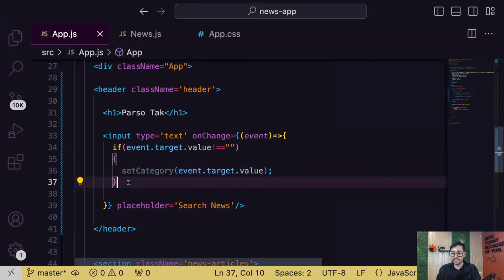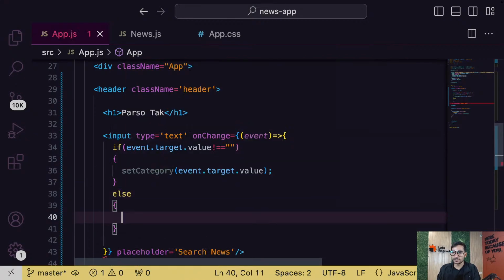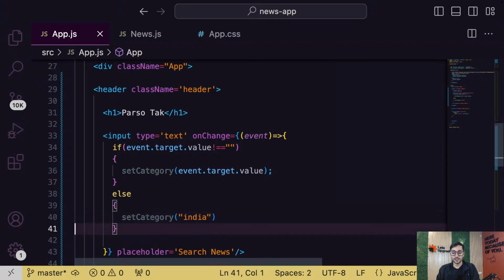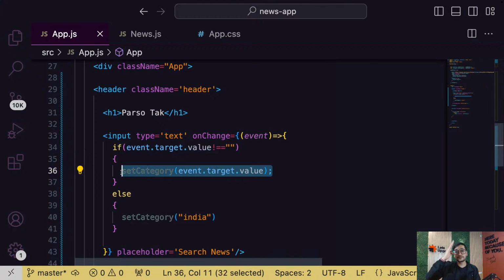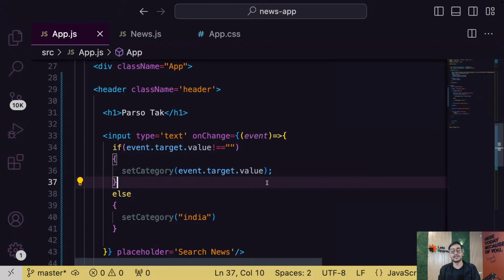If it is not empty... If it is empty, please make sure that you set the category to India back again. So initially it is India, so news for India. But when you type something, and if it is not empty, it will set the category to that thing. But when you cut everything, the field becomes empty. And because the field is empty and India is also lost, you're done. That's why if it is empty, please set it back to India. At least again fetch Indian news.